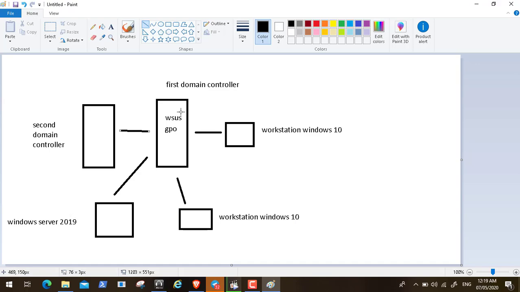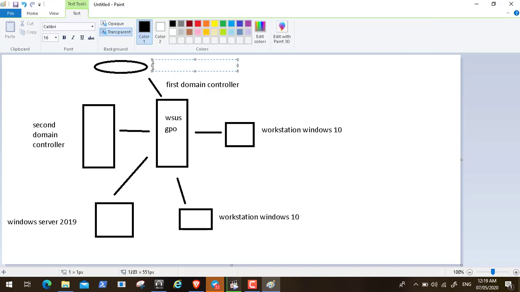And basically what happens if the WSUS here, what does it do? If, for example, they ask the WSUS and it says that there are updates, how does the WSUS get its updates? Basically, it will go to the internet, to the Microsoft website.